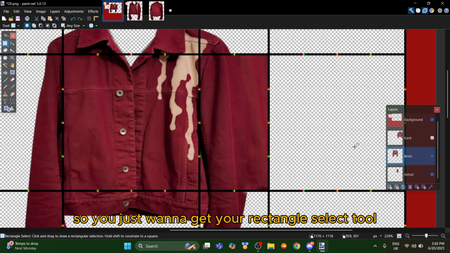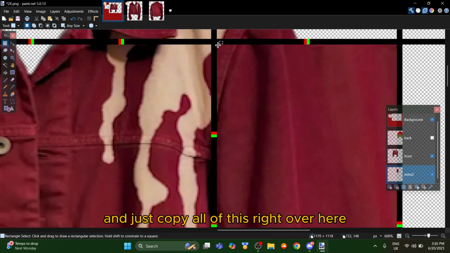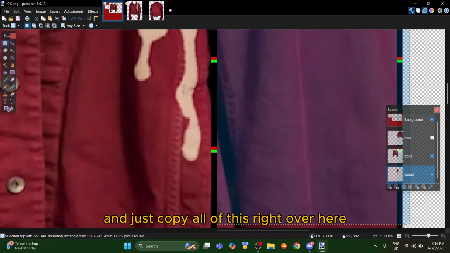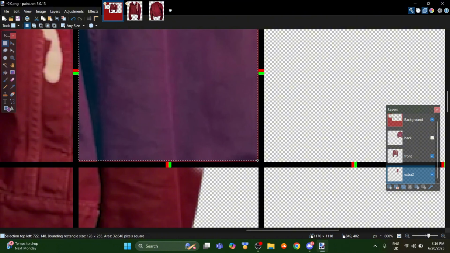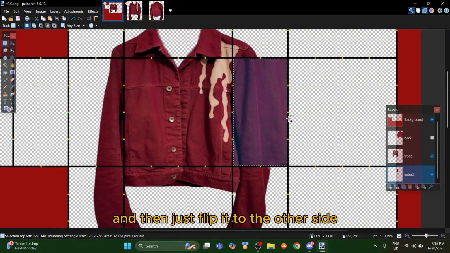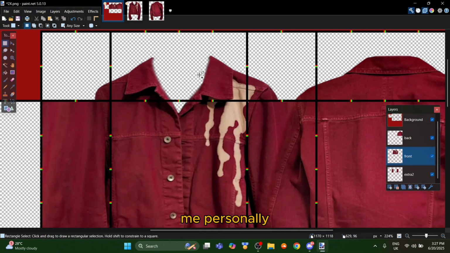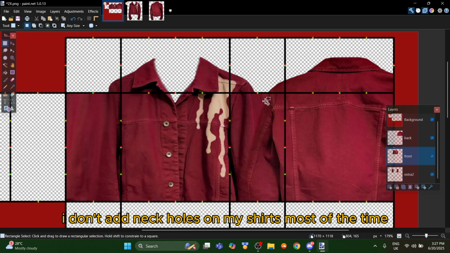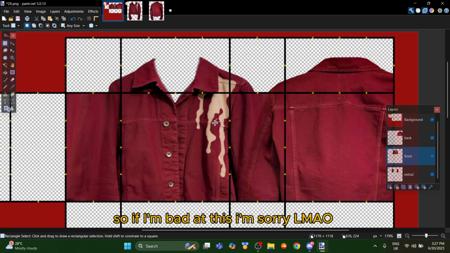So you just want to get your rectangle select tool and just copy all of this right over here. And then just flip it to the other side. All right, now it's time for the neck hole. Me personally, I don't add neck holes on my shirts most of the time. So if I'm bad at this, I'm sorry.